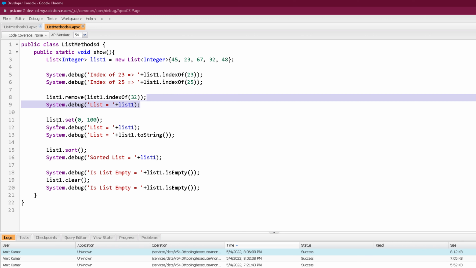We are setting a value 100 here in the list, and now we are setting at 0th index. So what it's going to do, it's going to replace the value at 0th position, that is 45 will be replaced by 100. We are using sort method over here, so the list will be sorted in increasing order, and then when we print the value, the list will be printed in increasing order itself.